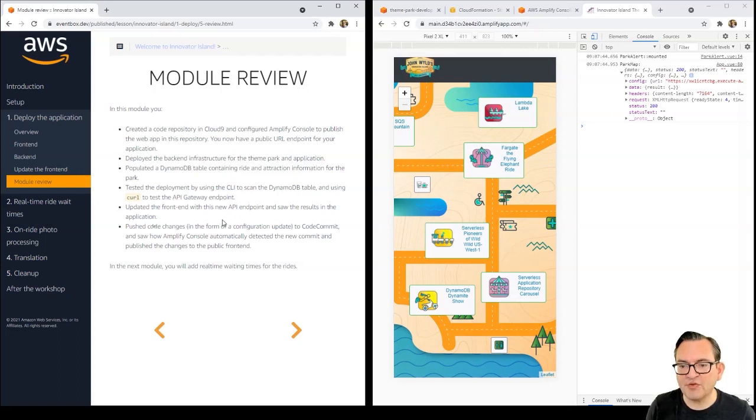And then we pushed all of those code changes to CodeCommit, and then we saw how Amplify Console automatically detected that change and published a new public front end for us automatically without us having to do anything beyond the git push. So in the next section, we're going to be looking at how we add real-time wait times to these rides. So thanks very much for joining me in this video, and I'll see you in part 2, where we'll be picking up the real-time changes for these rides.